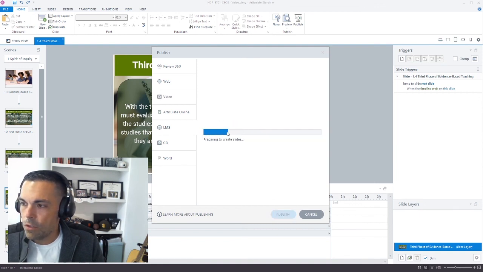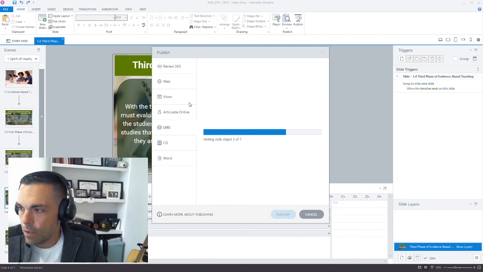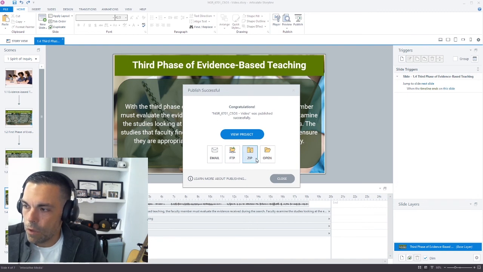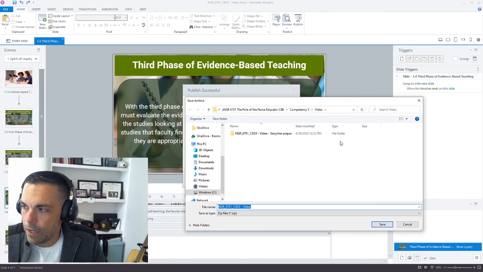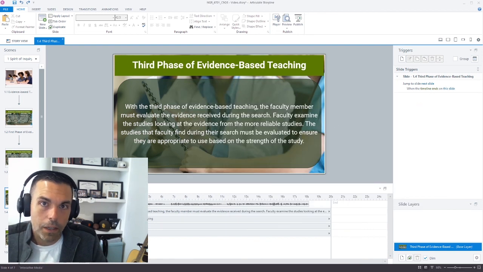And this one usually goes a little bit slower than Review 360, although since the videos have already been encoded, it might not take as long. And that's it. If you wanted to zip it, you can easily click and zip it if you needed to. For some reason, it creates a zip file in essentially the same folder you saved it to. So yeah, that's it. I hope this was helpful.